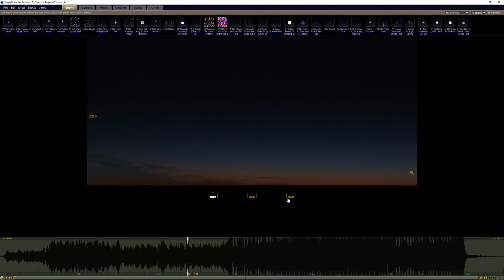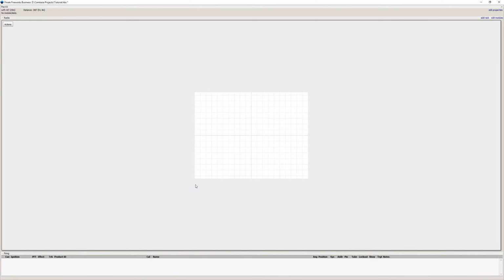So we'll go in and rename each of these positions. And to do that, we right click on the position, and this pops up a bunch of information about your position.